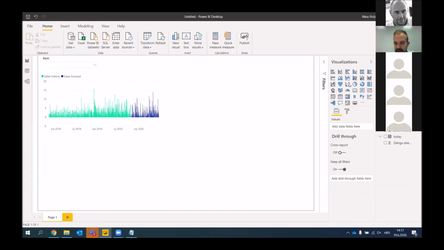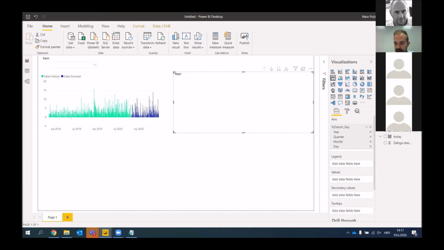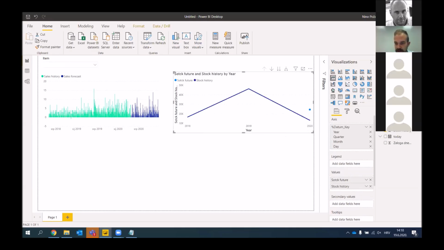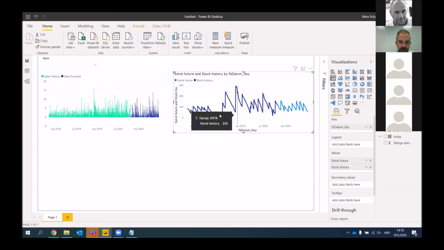This is a cool graph of our forecasted sales and historical sales that were input to our model, but we also want to see what will happen with stocks. So we'll create a line chart that will show how the stock is changing in history and how it's changing in future with respect to our forecasted sales and our recommended orders. So we subtracted forecasted sales and added recommended orders when they happened. So we'll plot datum key and the two columns we created via conditional column, stock future and stock history. Again, we will change it to datum key so as not to have a hierarchy. And it already looks cool, so that's good.